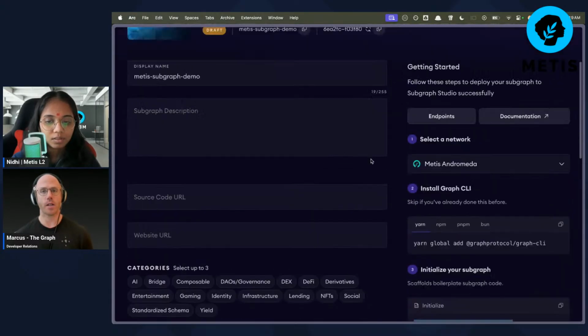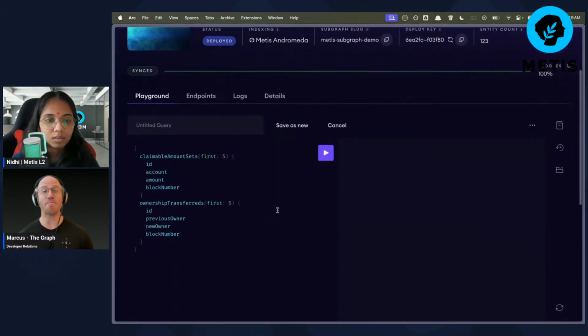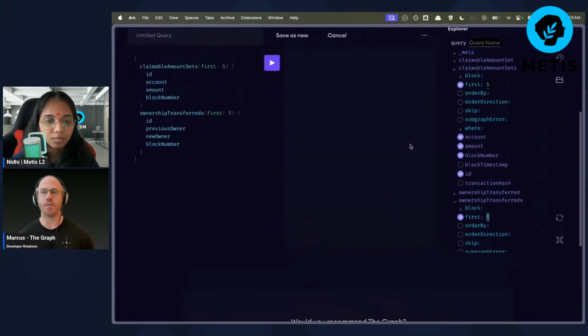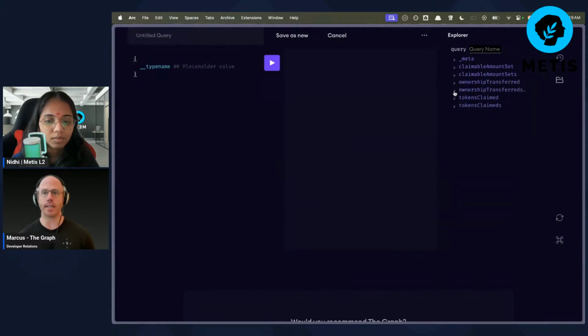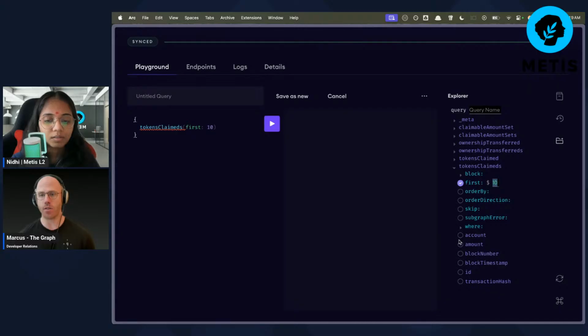Okay, so now we're going to see this is indexed, and already, bam, 123 entities already indexed, 99% done. It is flying. And we have our subgraph indexed. This is just the basic subgraph. There's no features beyond basic right now, but already we could see these events stored as entities. So we have every single tokens claimed event. We look at the first 10 of those. We'll see the ID of the database entry as well as the amount in the account.